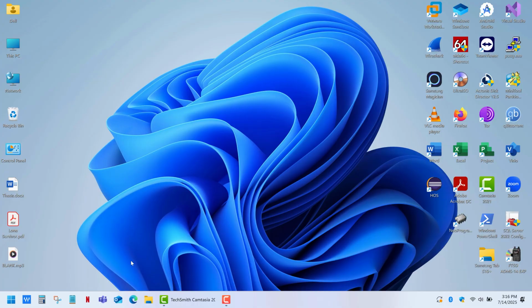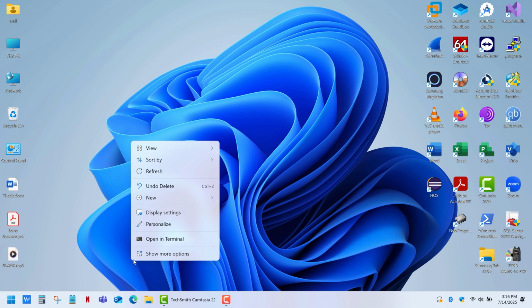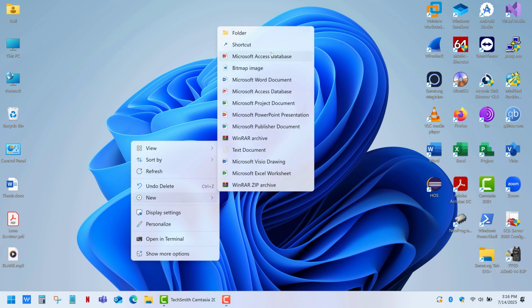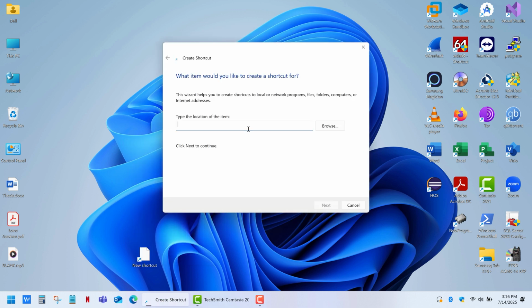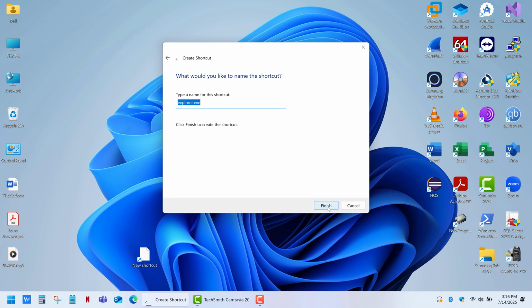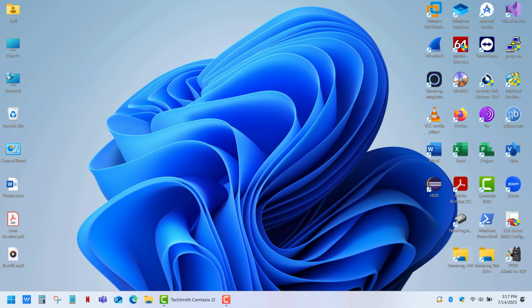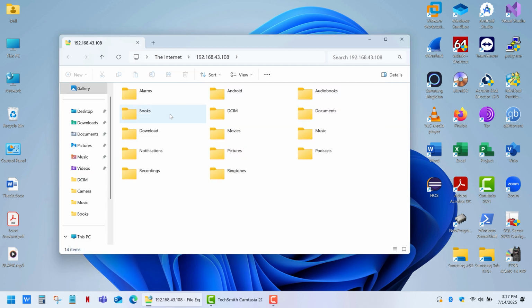Now let's create a shortcut on your computer. Right-click your desktop, go to New, and select Shortcut. Then type explorer.exe space your FTP IP address, colon, and the port number. And now you can see all the folders on my phone.